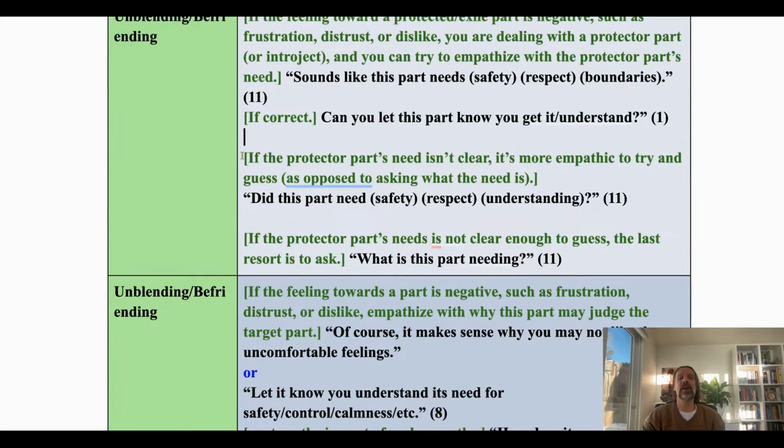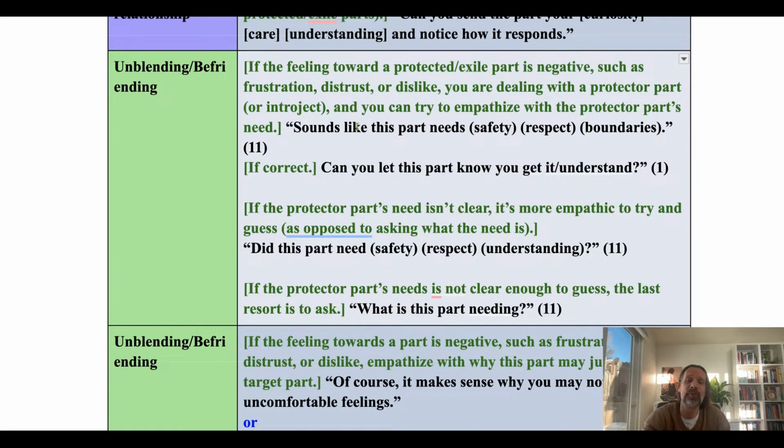If the protector part's need isn't clear, it's more empathic to try and guess, as opposed to asking what the need is. This is an NVC hack. So if I'm naming NVC this, NVC that, and you're like, what is he talking about? Watch the only video I've recorded thus far. It's the first video we ever made on nonviolent communication. But I'm going to walk you through it a little bit. It might be a review. I may have touched on this. I love NVC and I use it all the time, or I try to.